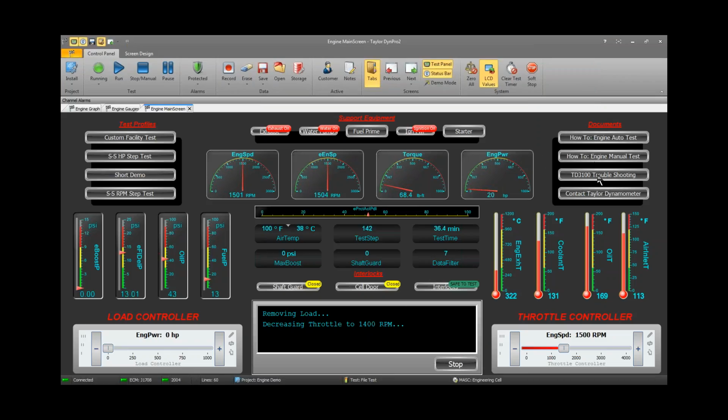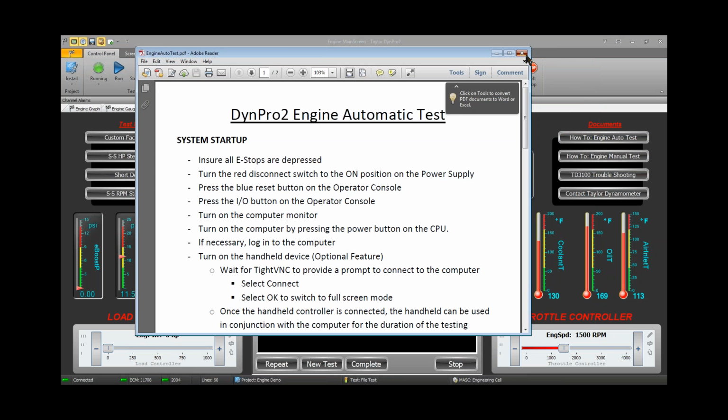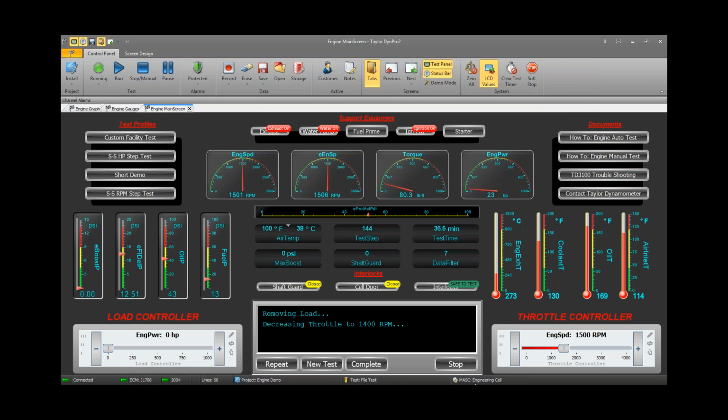And what we can do is actually, again, at this time you can go and look at any other documents you want or navigate through the screens. Here the system is saying, do we want to repeat the test? Do we want to run a new test, or do we want to say complete test?